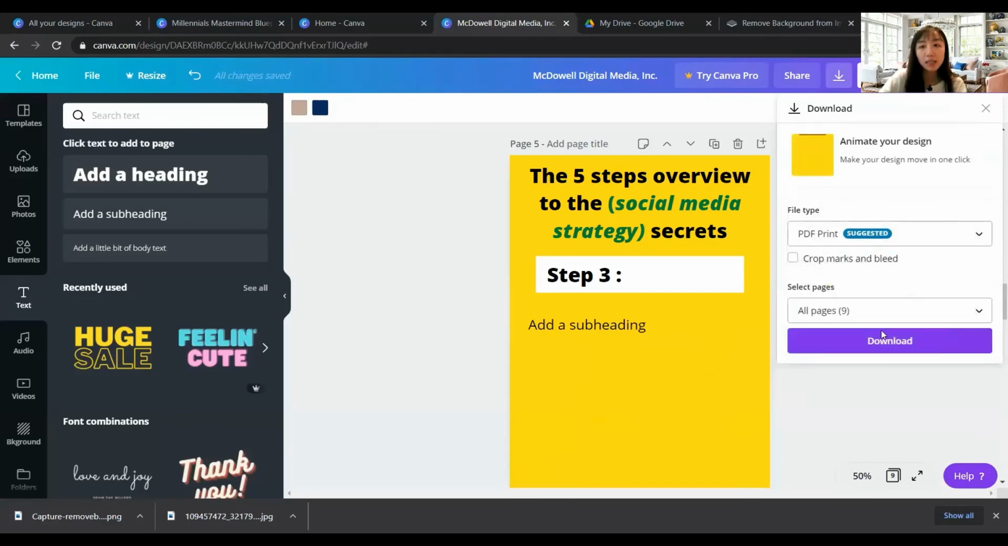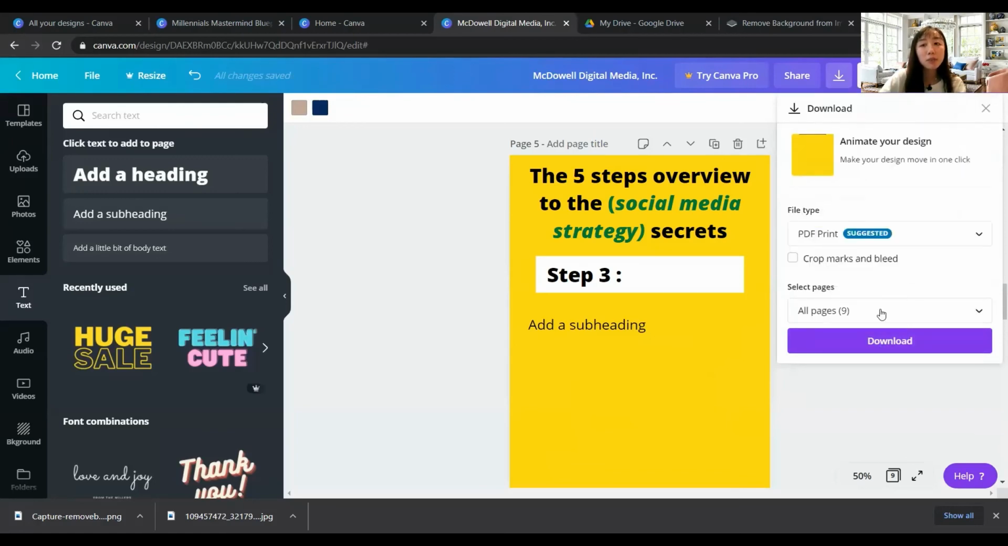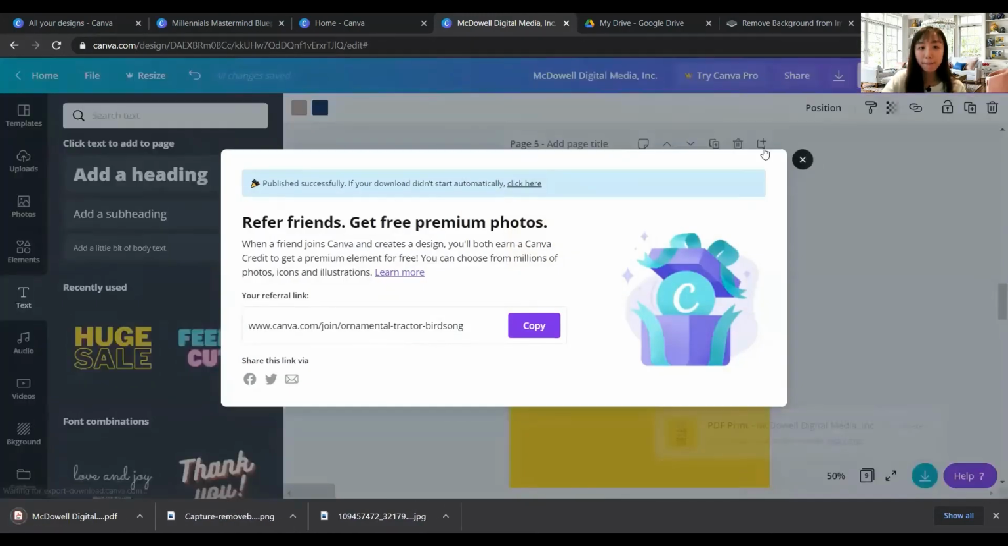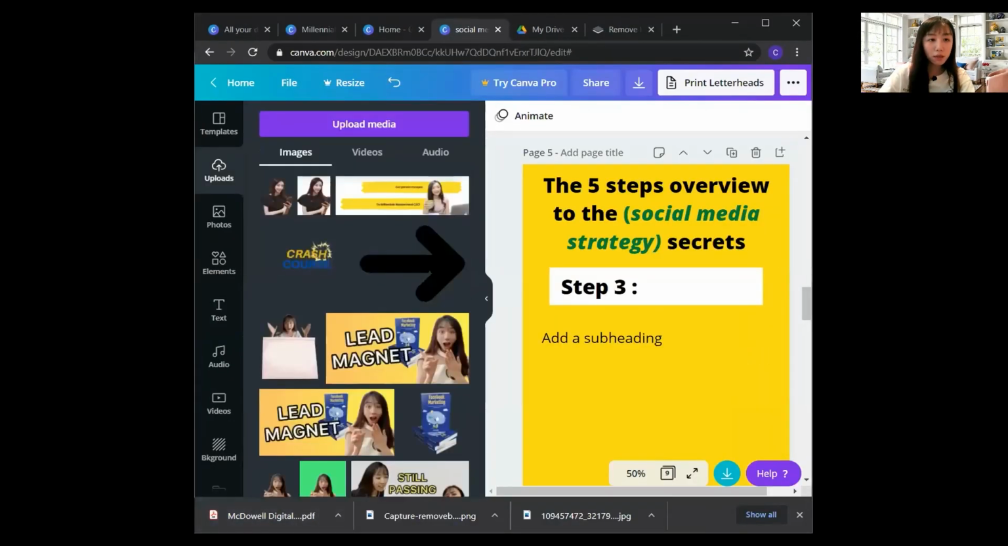So again, they have selected it for you and you want to be downloading all pages, okay? You can select a page, but generally you want to be downloading all pages. Once you have downloaded, again, you can change the name here, by the way. You can select the name. Maybe this is a social media strategy. Okay, this is the testing. Once you download this one, it's going to be here. I'm going to pull this out here on my desktop first.